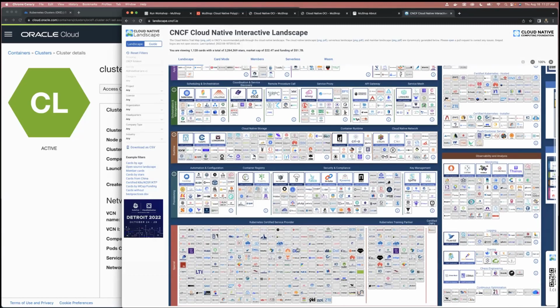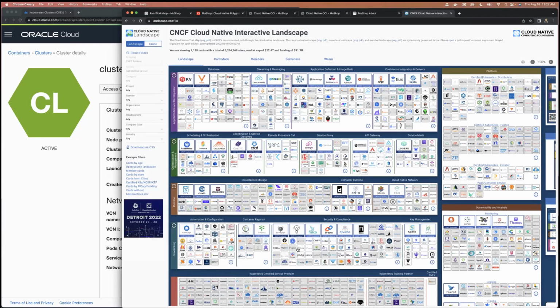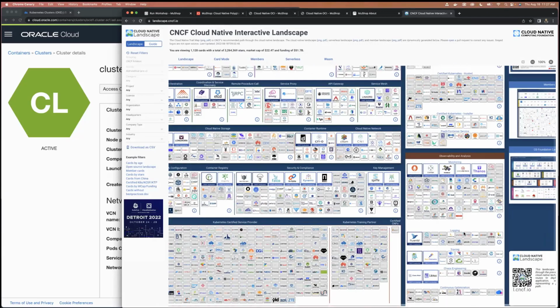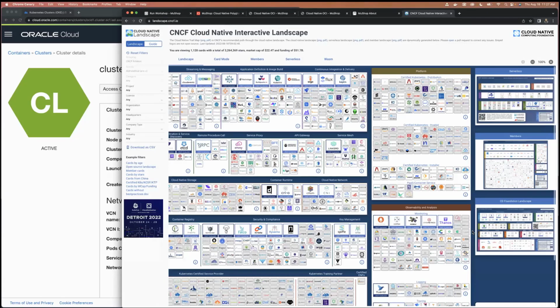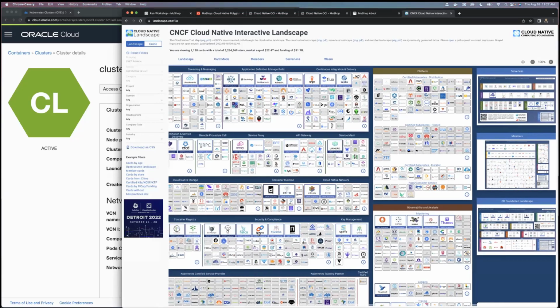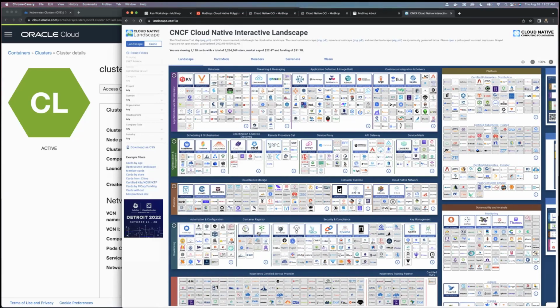that you'll be using. And of course, you have all the providers that also have options for managed Kubernetes, like OKE that you're using right now.